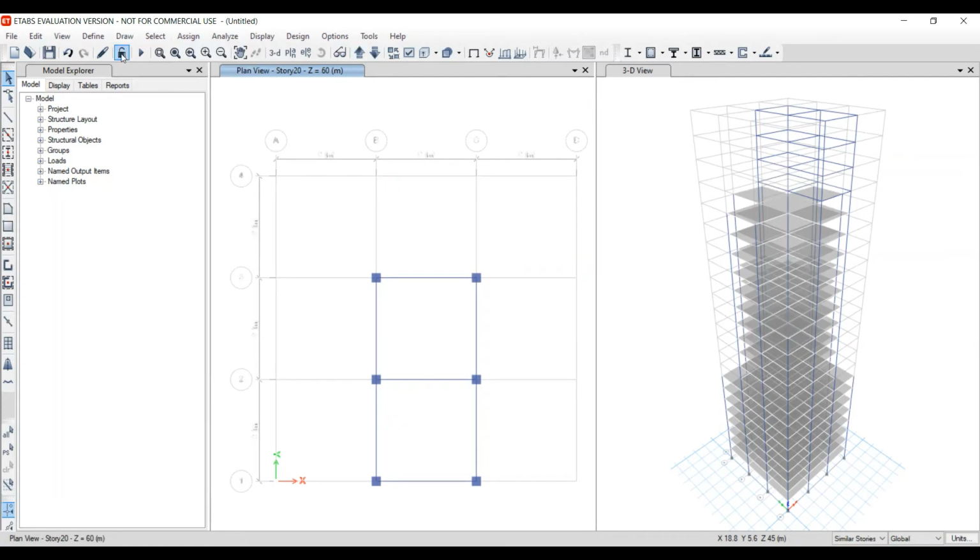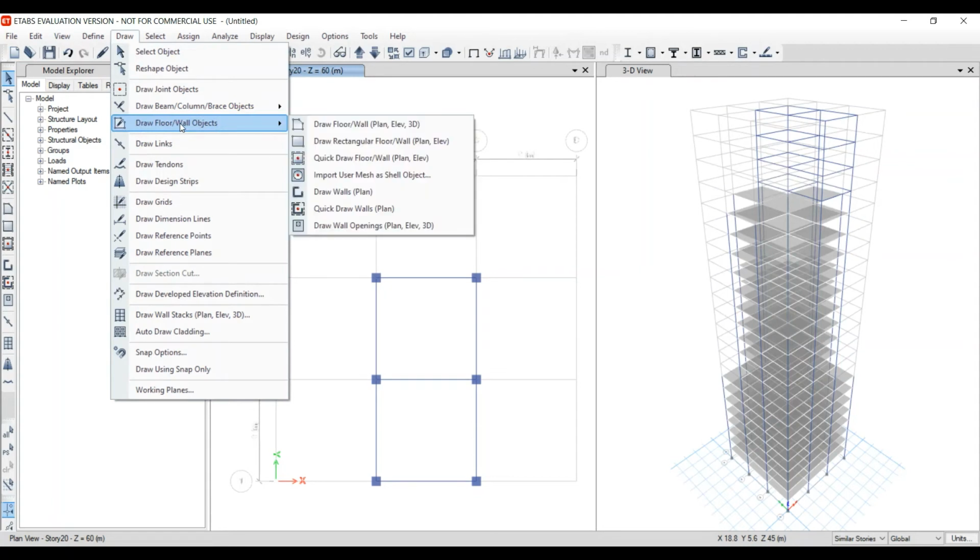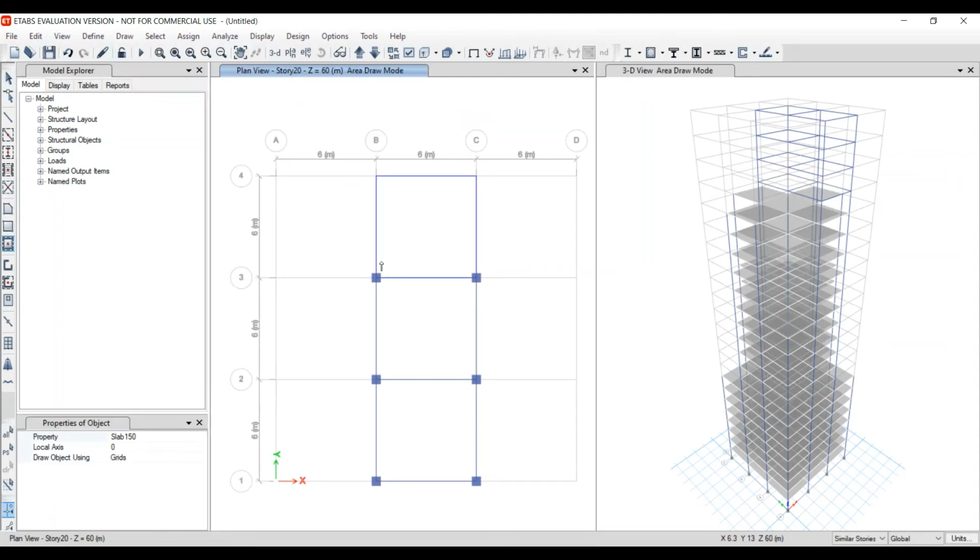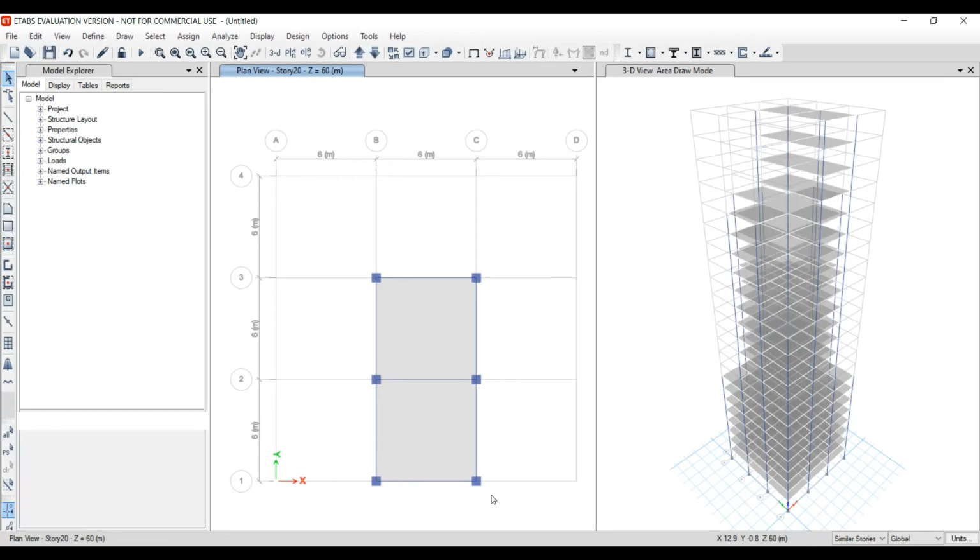Select on draw floor wall objects, quick draw floor wall. Then select the frames. The slab is drawn. Next we have to assign a dead load. So we have to move to the first story.